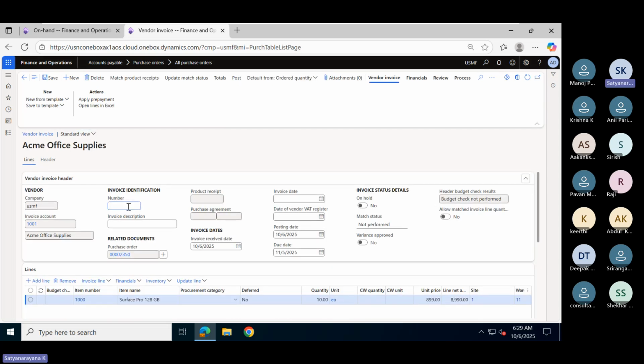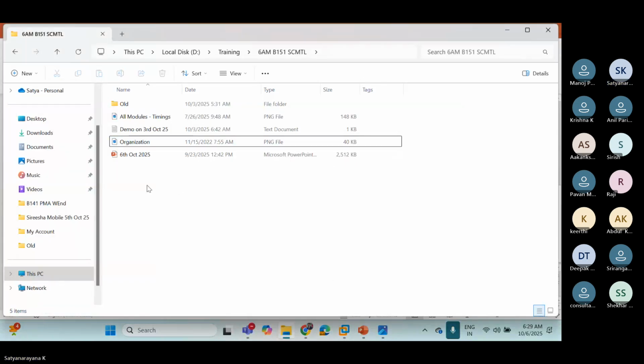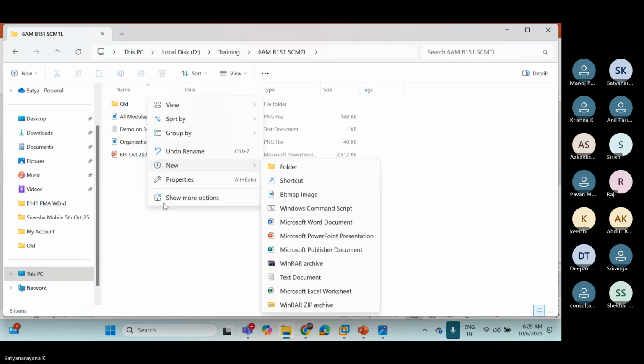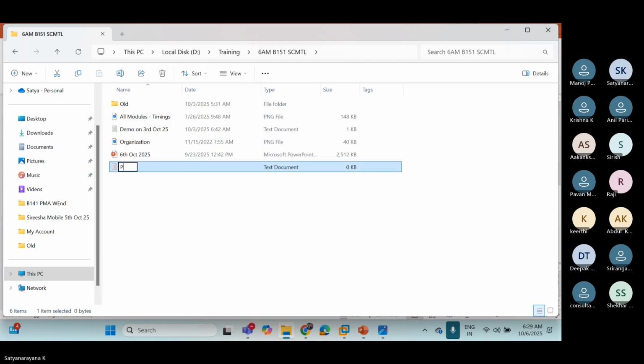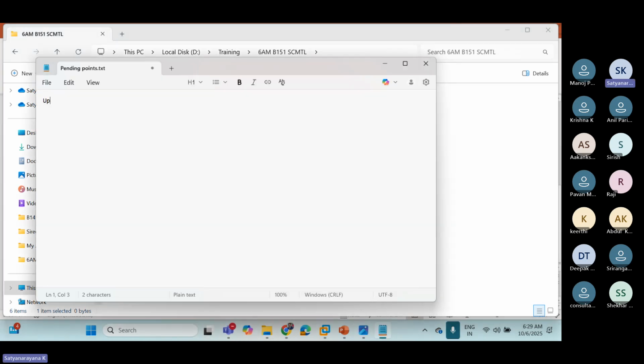So you need to enter the vendor invoice number and invoice date. Okay, update match status, passed. Now the question is, what is this update match status? You don't know. So I'm writing it down as a pending point. Update match status.